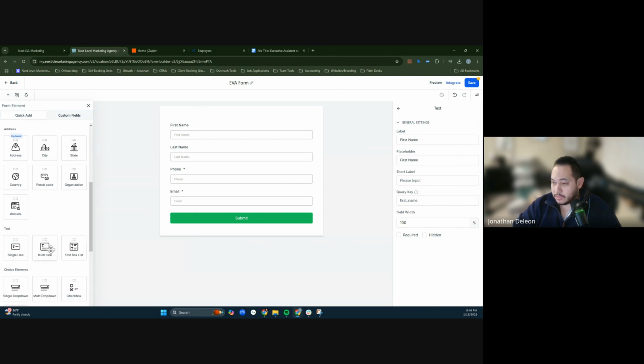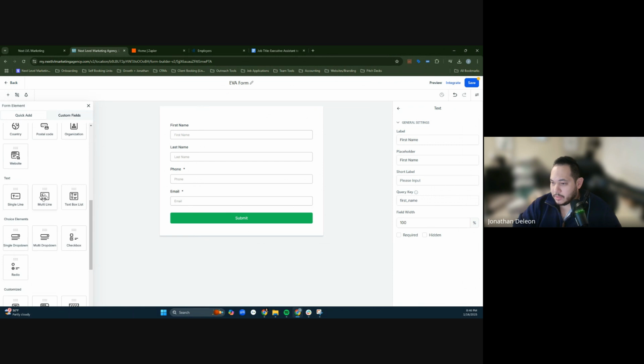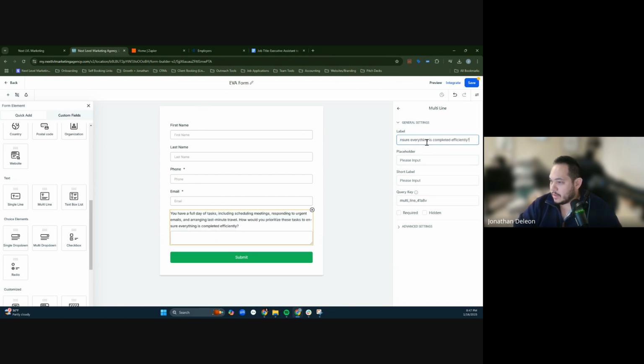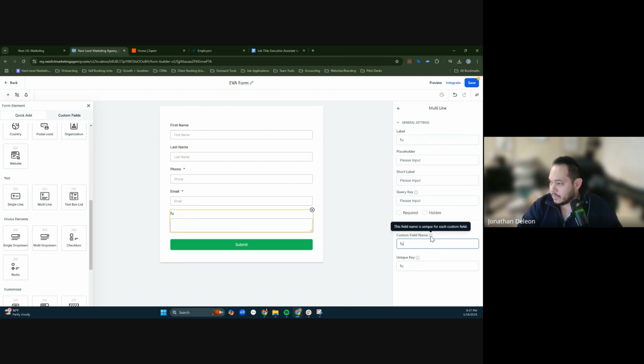Let's ask it some questions. I like to use the multi-line, so we'll just do some multi-line questions here. We'll call it question 1. Actually, can I just paste that? Yeah, very perfect. Short label. Pretty sure I have to do the query key. Full day tasks. Custom field name: full day tasks.